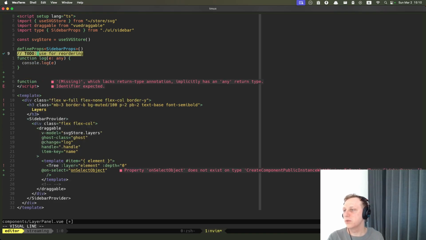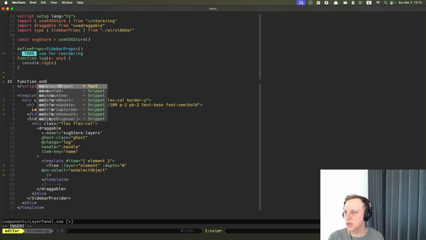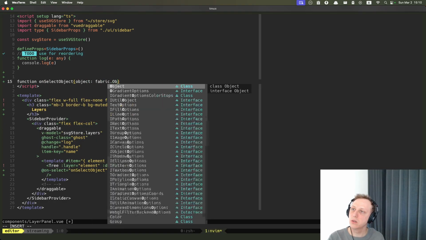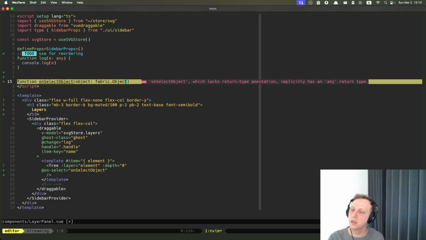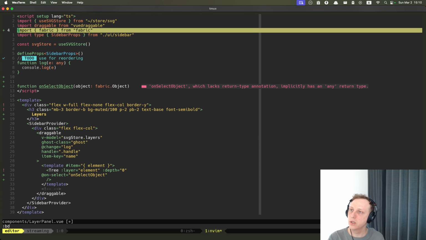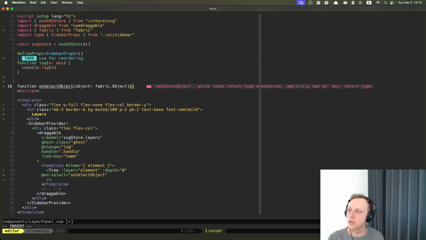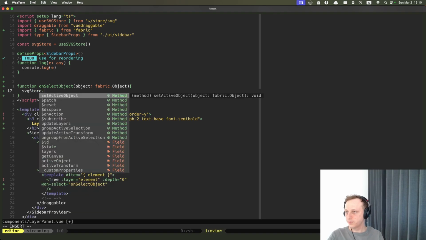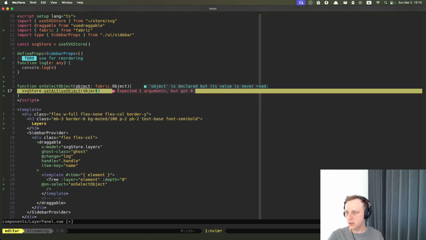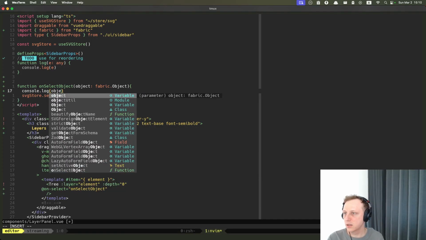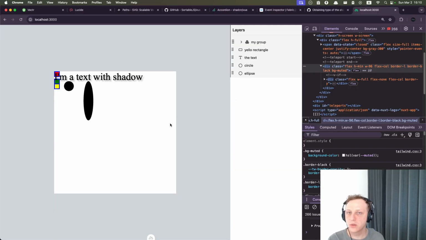Oh yeah, used for reordering is a different thing. This will be on object select, on select object. Okay, this should be fabric.object. Does it have no? Let's import it. So it has a reference to it, and then SVG store set active object as object, right? For debugging purposes, let's just add the object in here for now.